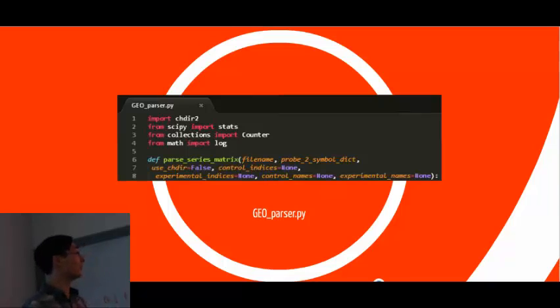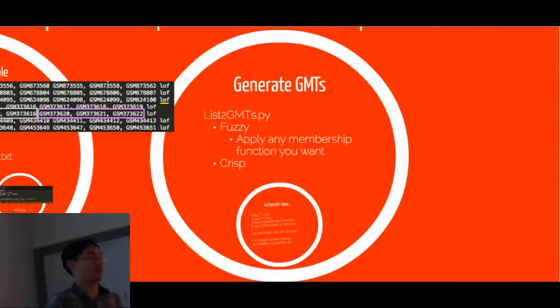So once you have them, you want to actually have a GMT. And so this is the final piece of code, which I haven't shown because it's pretty simple, but it'll go through all your lists in the directory and output a library. And it's at this point that you can apply any membership functions that you want if you're going to create a fuzzy set, or in a very straightforward way, make a crisp set.